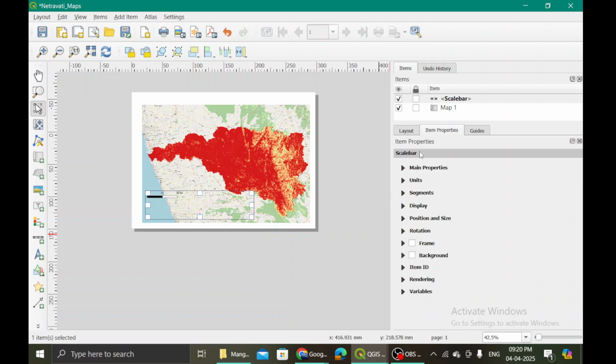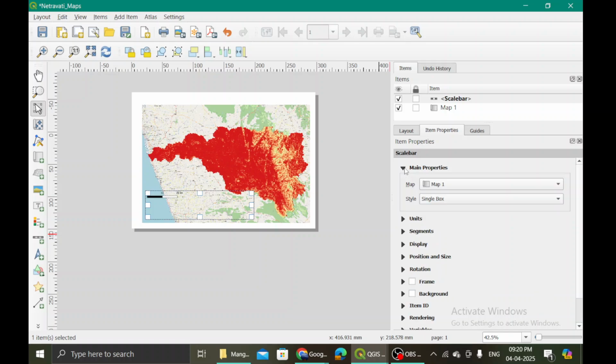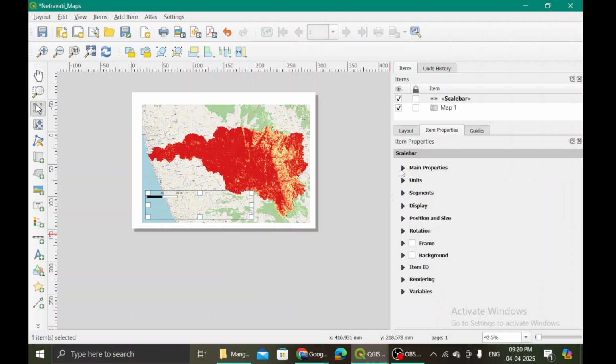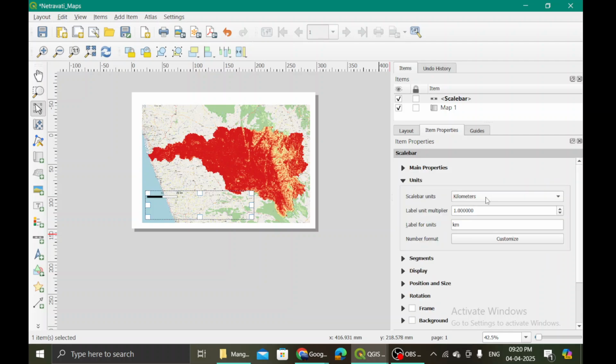So we will have to first collapse them all, and then we will extend the ones that we are interested in. So main properties, single box, yes, I'm fine with single box. There are also double boxes and different types, you can explore them. Usually we end up using single box, so we will use single box.